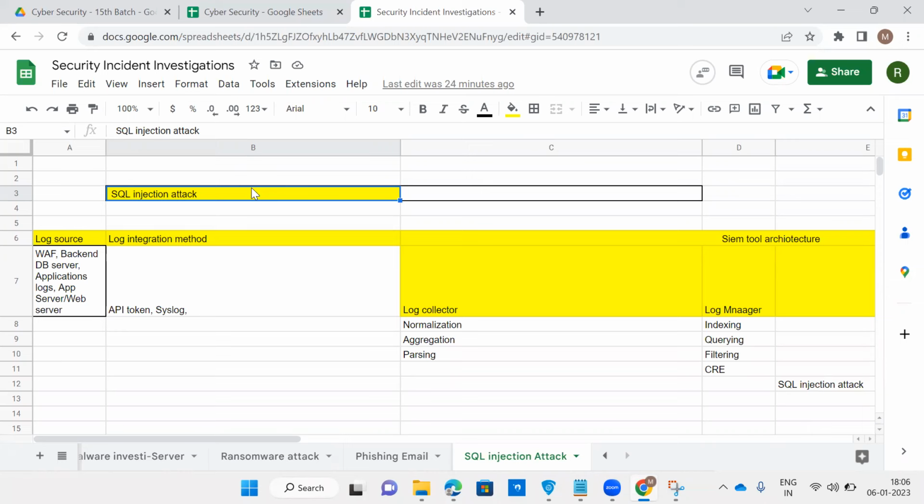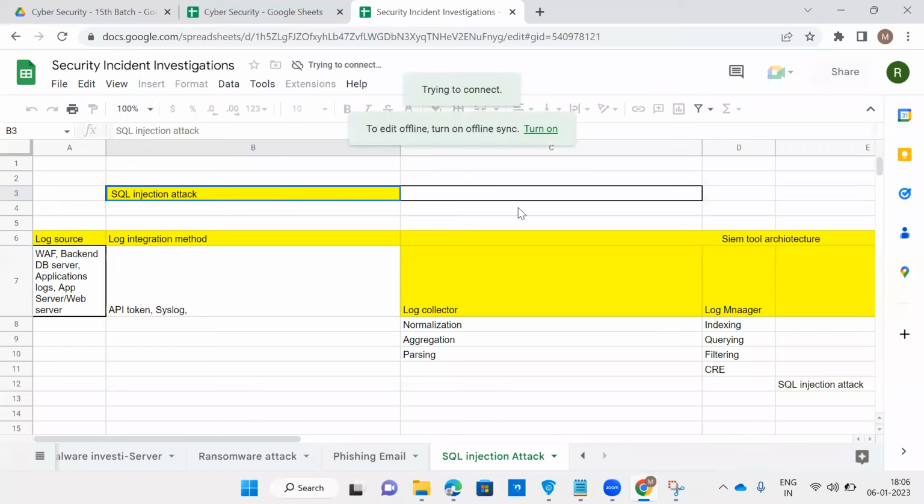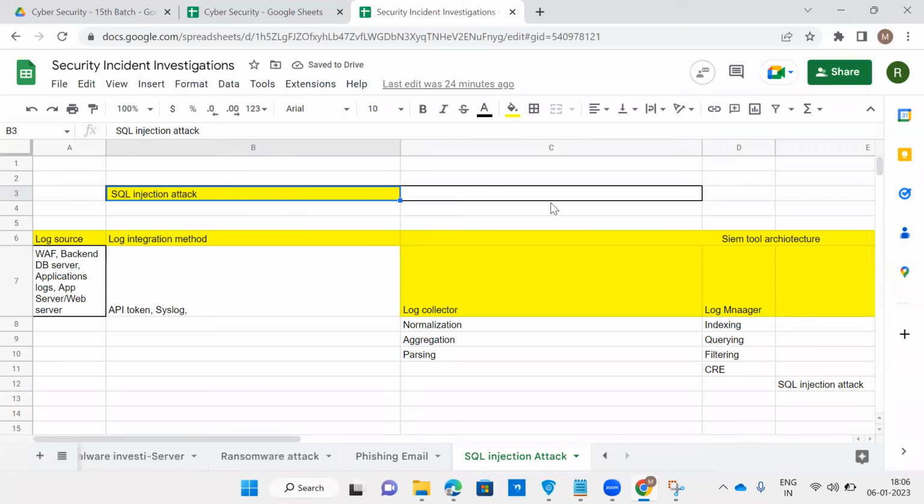We have to use a dedicated web application firewall to prevent the OWASP top 10 category of attacks. Okay, so coming back now.